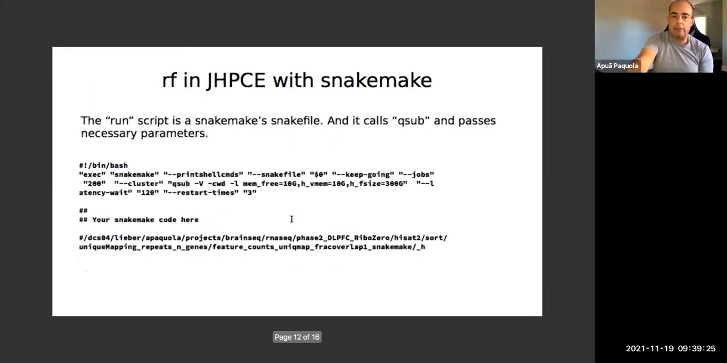We also run RF in Gypsy together with Snakemake. Snakemake is a really nice tool to call programs for multiple files. For example, when we're mapping RNA-seq reads or whatever you're doing, Snakemake is a very nice way to do that, to call programs. It has some syntax to learn, but it's very good, right? And we use Snakemake inside RF.